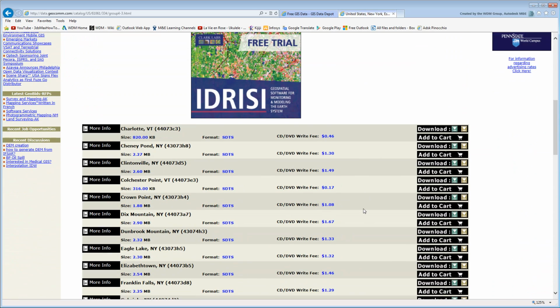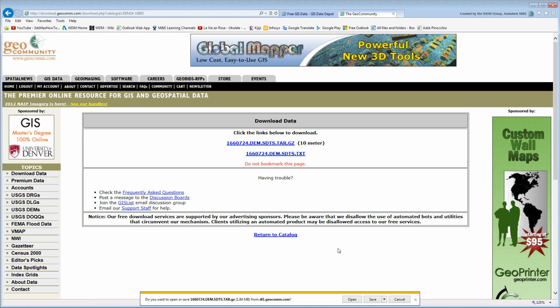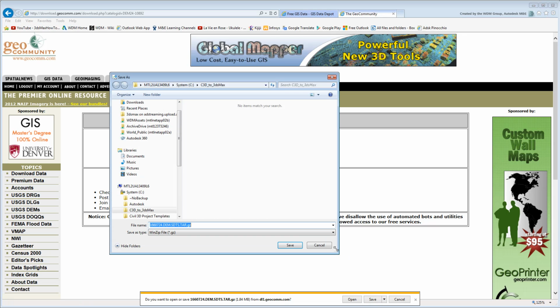Depending on the area you have chosen, you may have different options to choose from. The distance specified, in this case 10 meters, ultimately results in the surface resolution. The smaller the number, the higher the detail. A 10-meter resolution, for example, is much more detailed than a 30-meter resolution. In this case, there's only one choice, so go ahead and save the .gz archive to your C3D to 3ds Max folder.